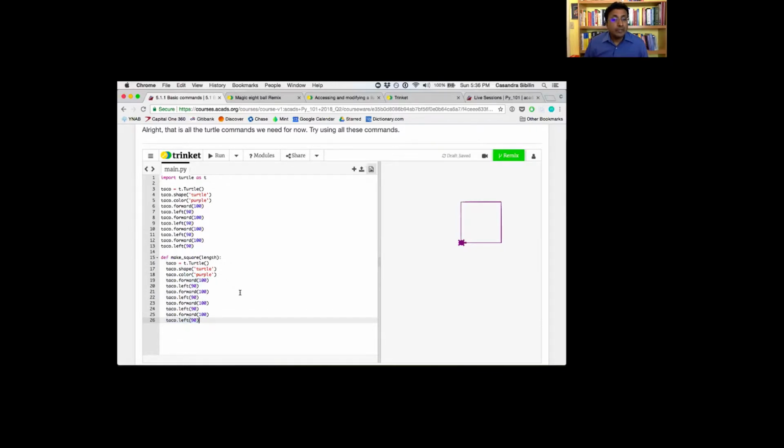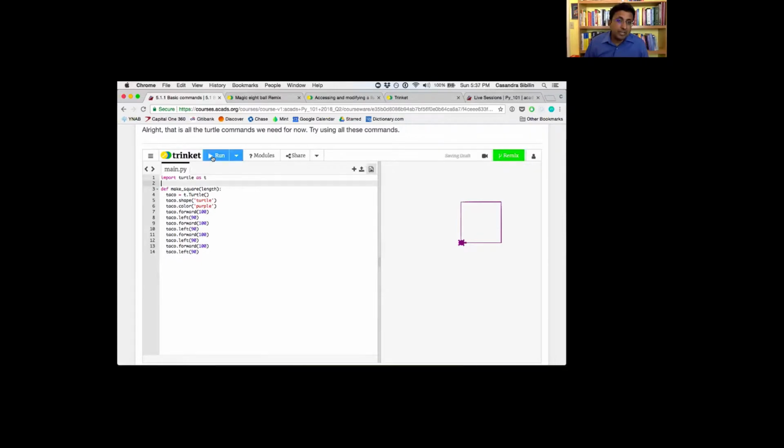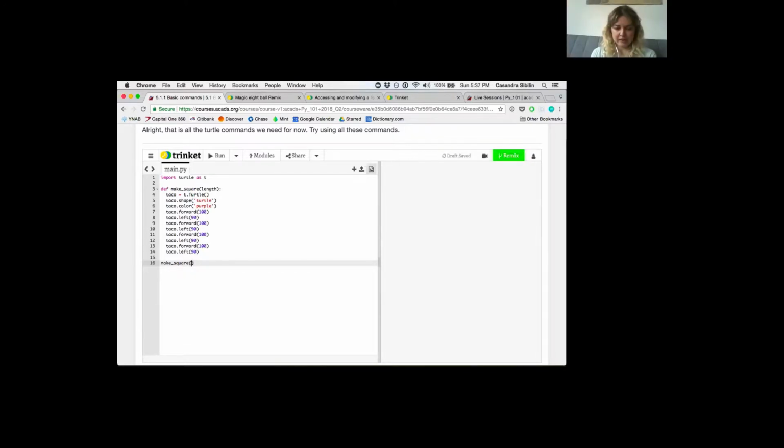Now we have to invoke this function. Delete the previous stuff. We've got it below, so you can delete all that. If you run it now, nothing will happen. So let's just do make_square. And then you have to put make_square and put a length.